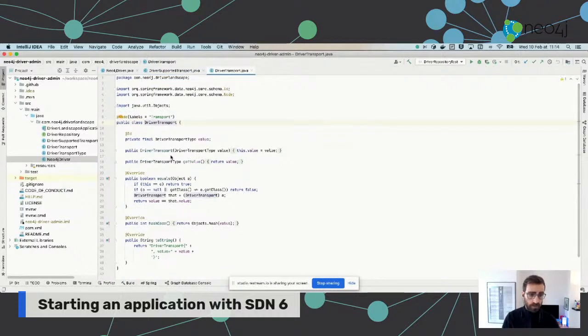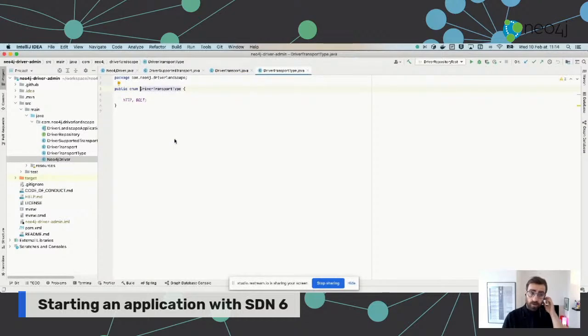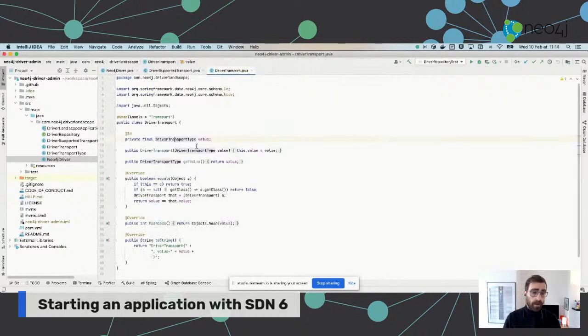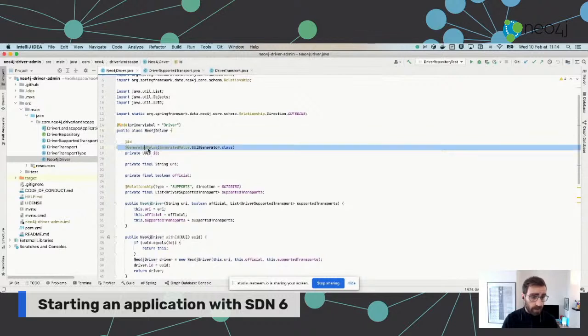And then if I go to my target node, driver transport is something quite simple. It's just, for now, only an enum. An enum is already supported out of the box, so it's either HTTP or Bolt. For now, that's simple enough for me. And as you can see, this time, interestingly, it's a node, of course, so there will be a label called transport. And the ID here is not generated, like what I have on the Neo4j driver entity.